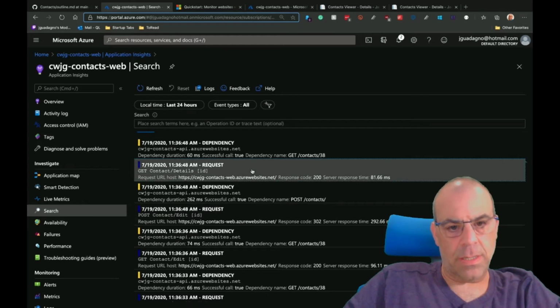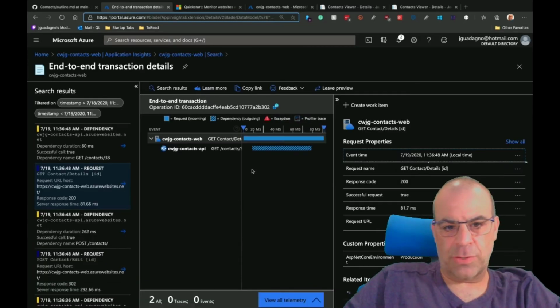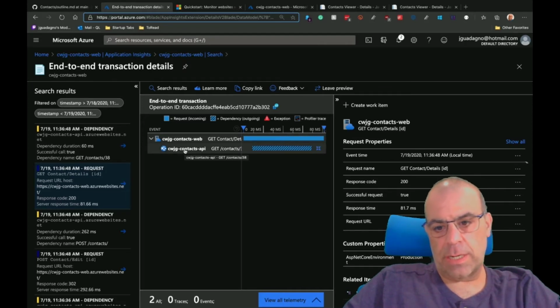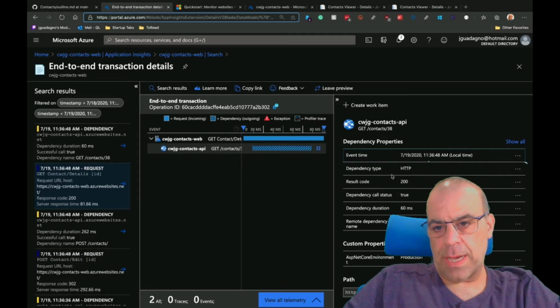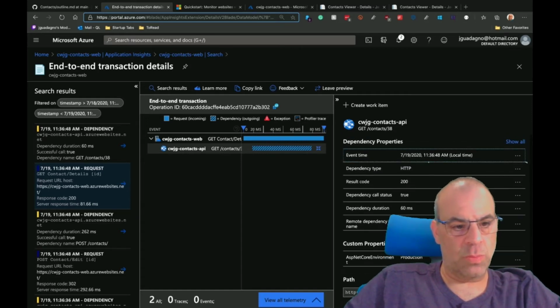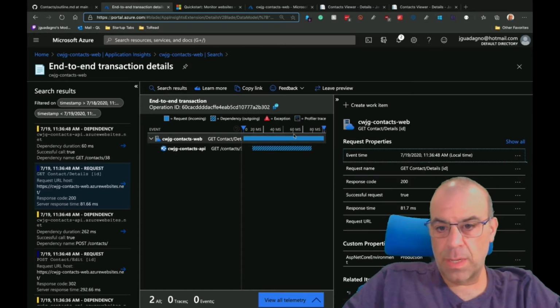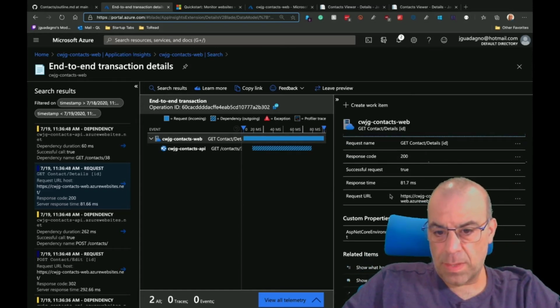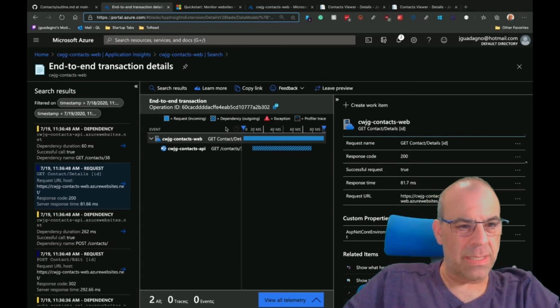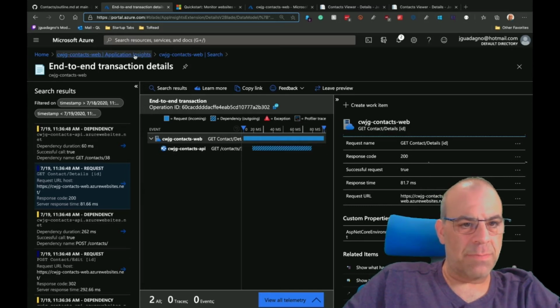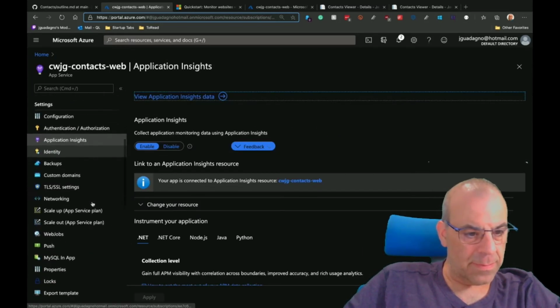If we look here at the request, the end-to-end transactions, we can see a request was made to contact details, which ended up calling our API, which was get contacts 38, and swept through it, which is pretty cool. Another thing you'll also notice is that there are custom properties, and we should be able to see the client. That's probably in a different piece now.